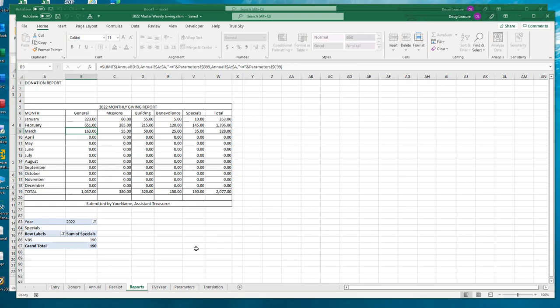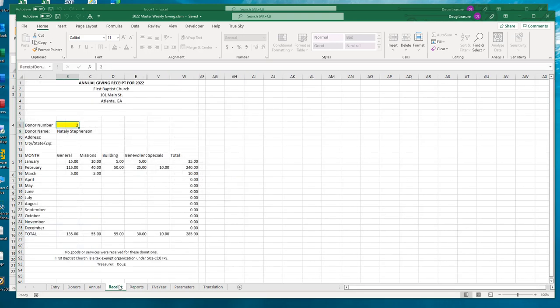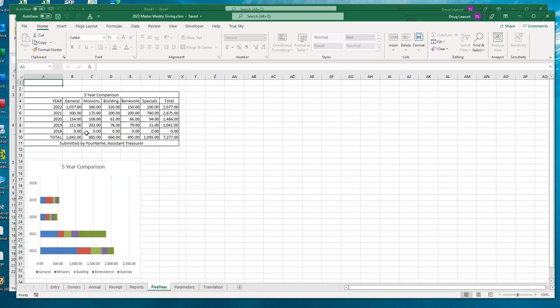In a very similar way, at the end of the year, we use that same information on the annual tab to build our receipts for each one of our donors. Again, looking at the information in our annual tab to build their receipt. Also, we'll use that same stuff as time goes on, so you can start to build a 5-year comparison.